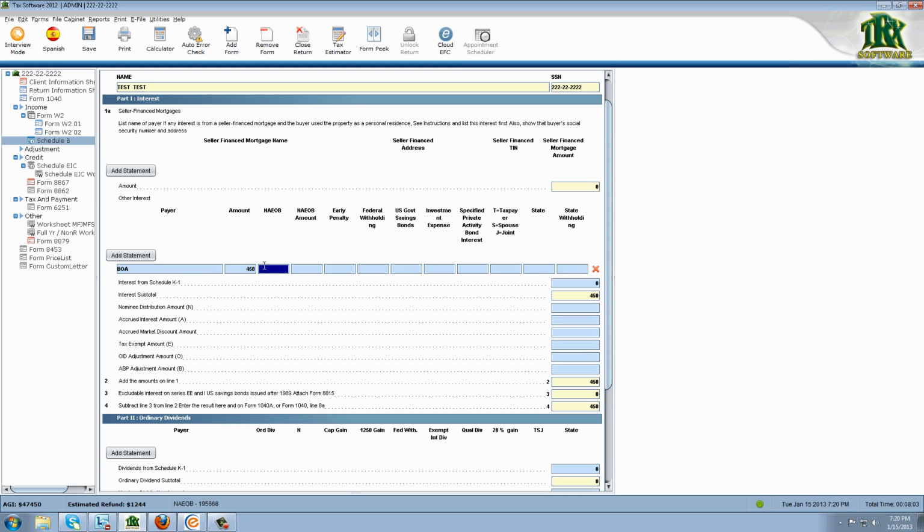Alright, then each column is something different. NAEOB is going to be for your nominee distribution amount, accrued interest amount, tax exempt amount, OID adjustment amount, ABP adjustment amount. So we would enter the code here, so say exempt amount, we'll say E, type in an amount. That 450 will now flow down to tax exempt amount, 450. We'll leave that blank though for now. We have federal tax withholding, U.S. government savings bonds, investment expense, whether it's a taxpayer or spouse or a joint, the state and the state withholding also here on the line.